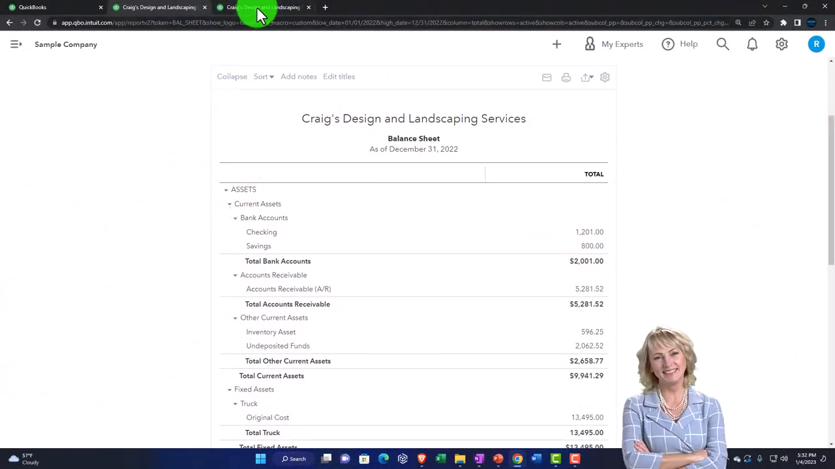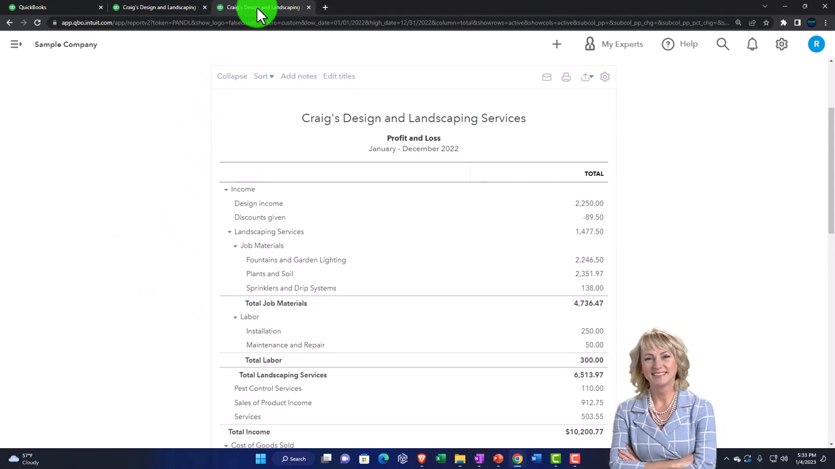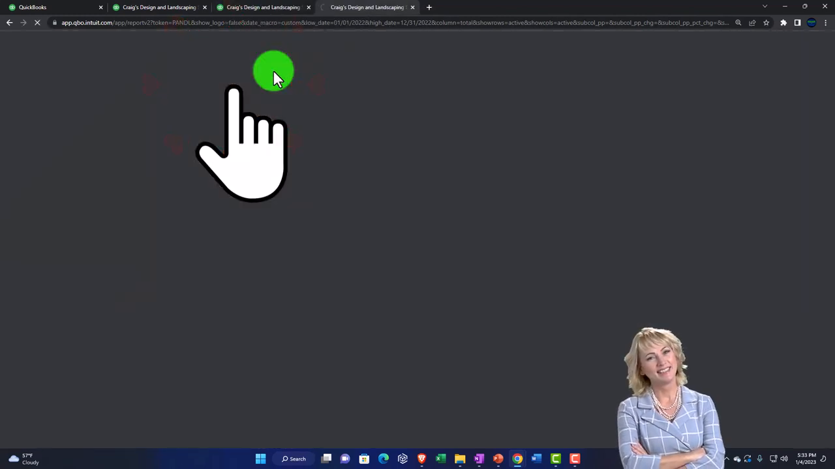So let's go to the tab to the right just to consider how this would be done. I'm going to right click on the tab and duplicate the tab.